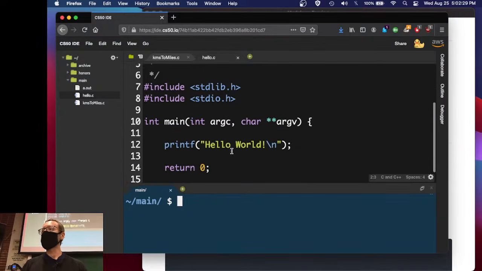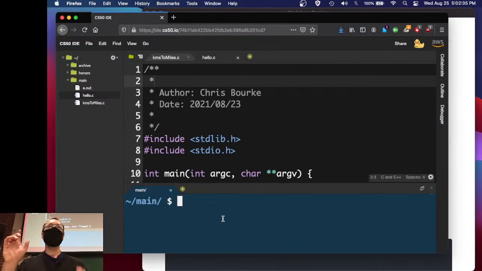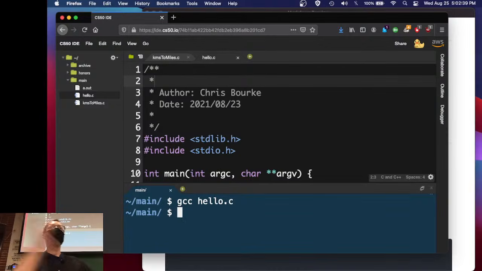So we edit this source file, in this case hello.c, and this is the same exact program from last time. That one command, gcc hello.c, did the entire thing in one shot. What I want to do is show each one of those steps and show you what it looks like.